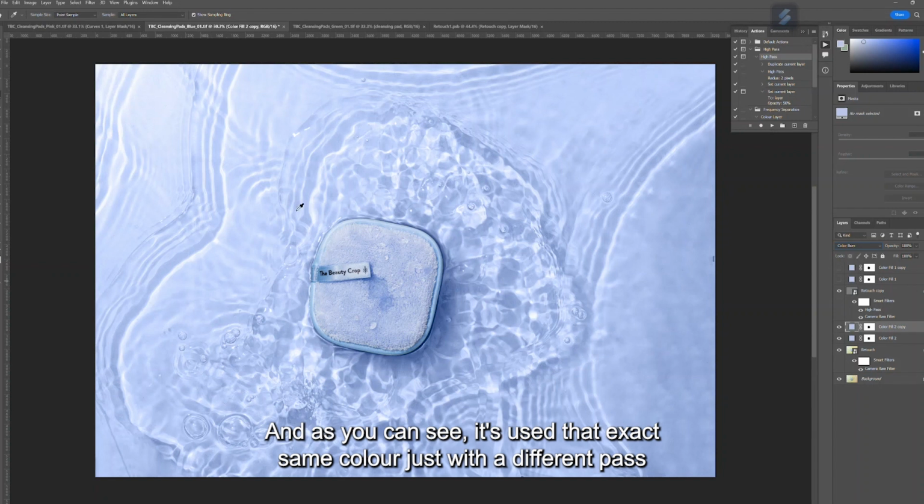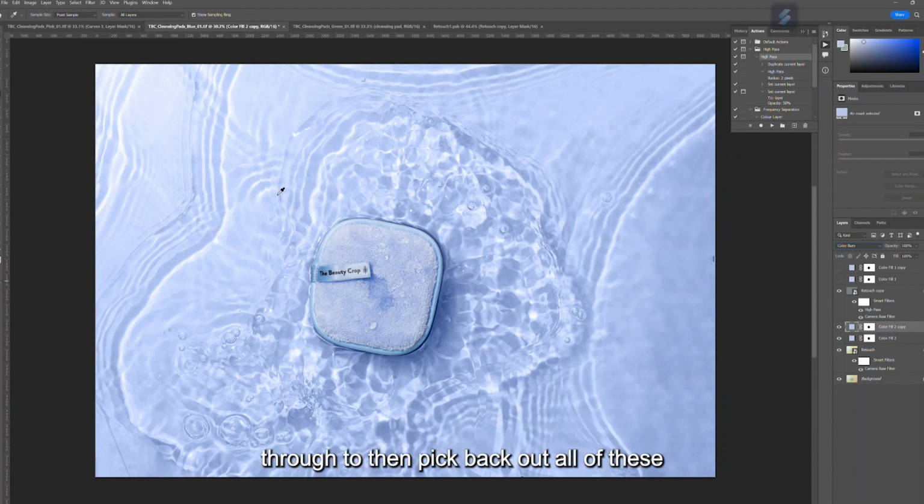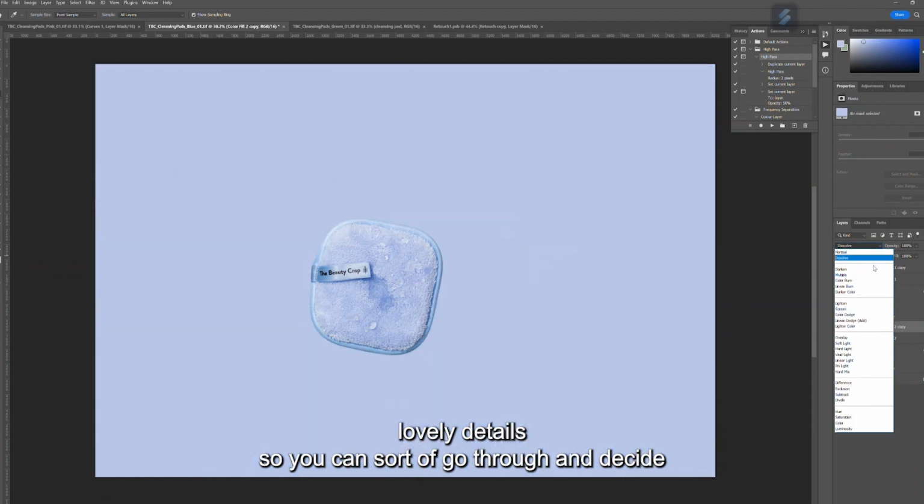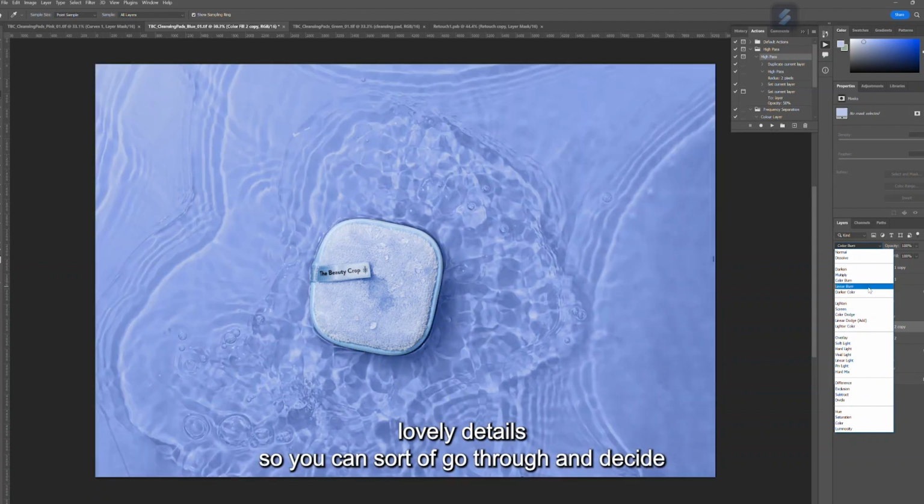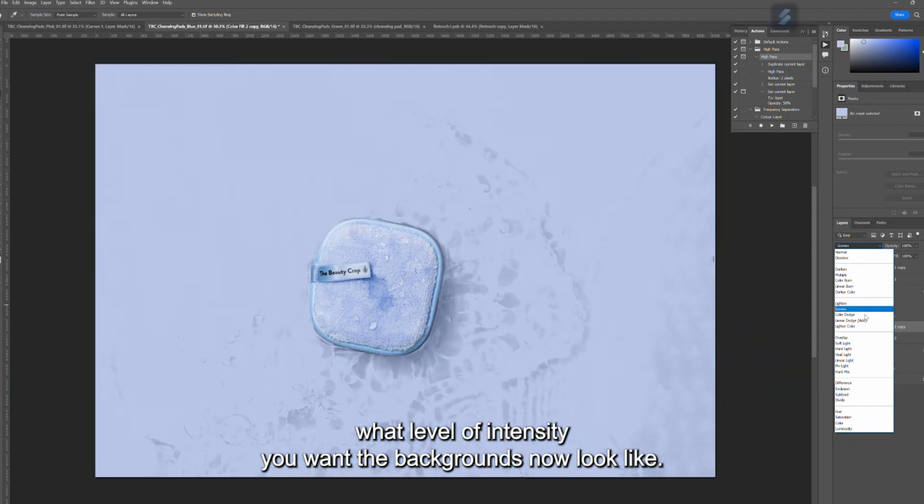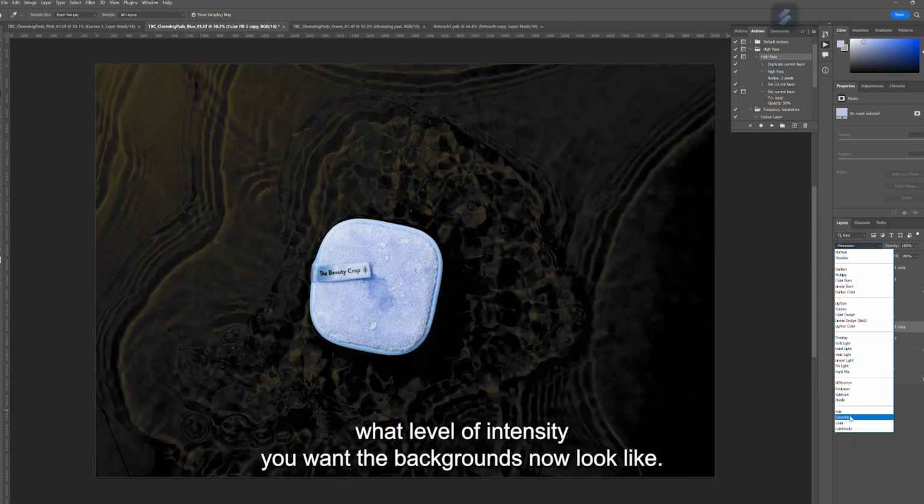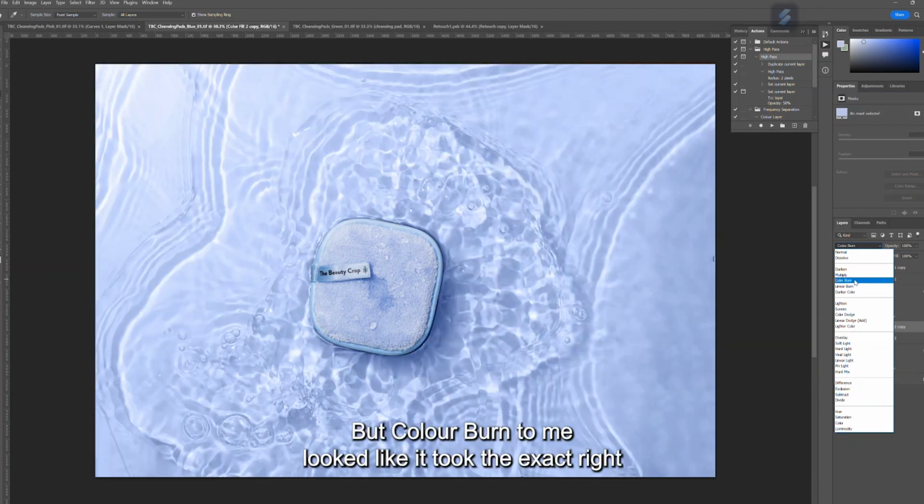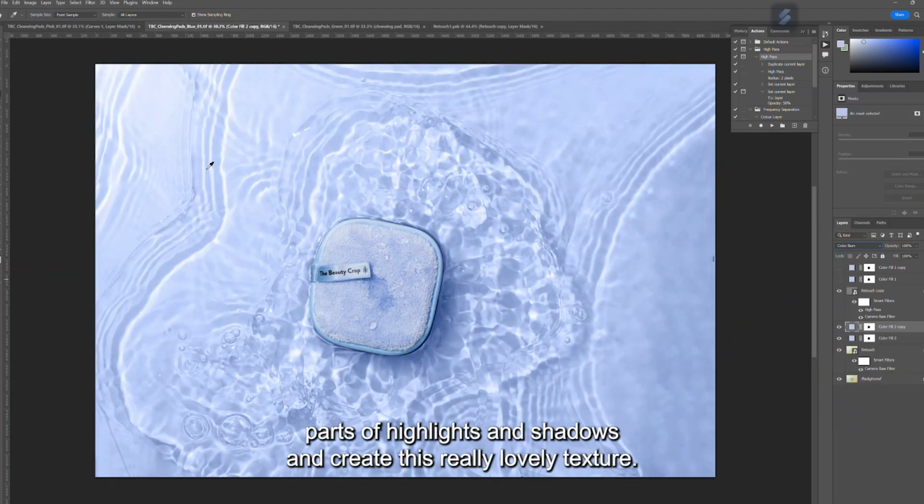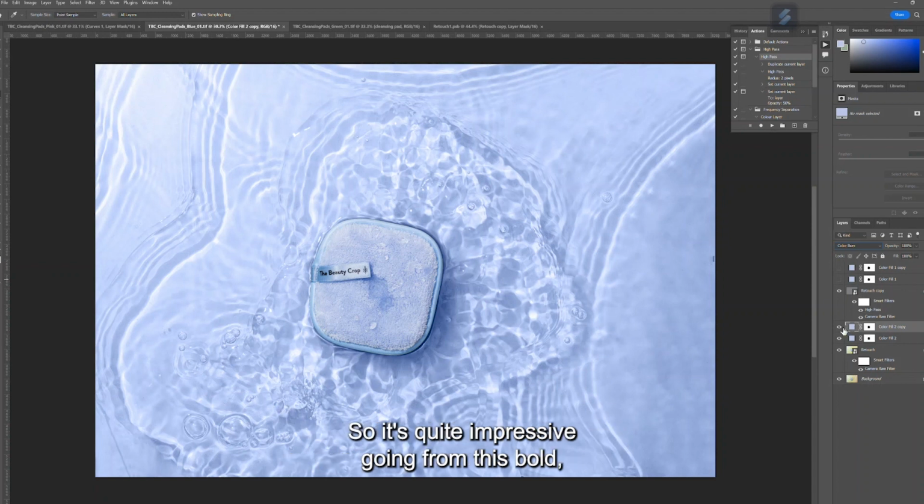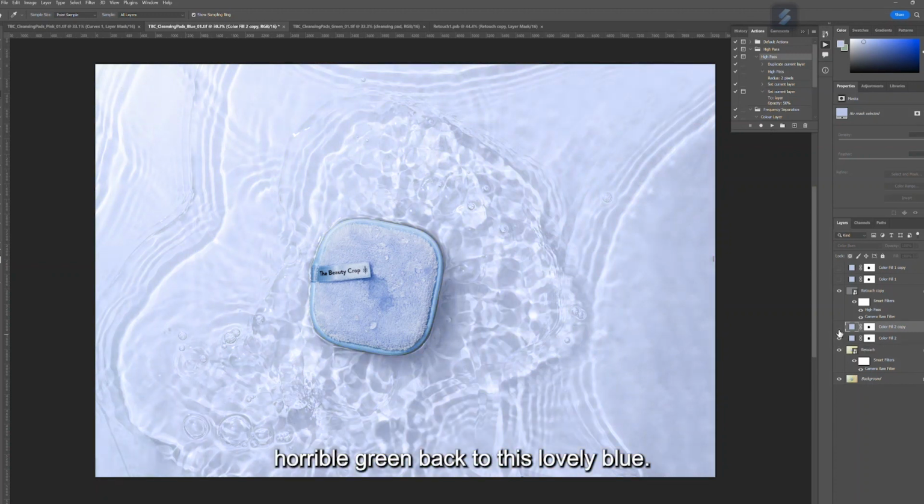And as you can see, it's used that exact same colour just with a different pass through to then pick back out all of these lovely details. So you can go through and decide what level of intensity you want the background to now look like. But colour burn to me looked like it took the exact right parts of highlights and shadows and created this really lovely texture. So it's quite impressive going from this bold, horrible green back to this lovely blue.